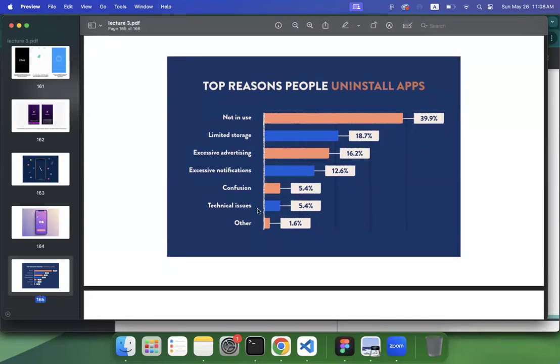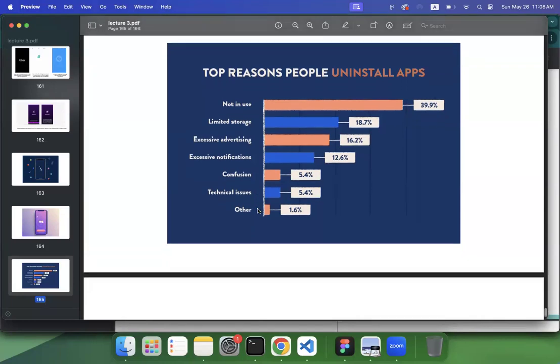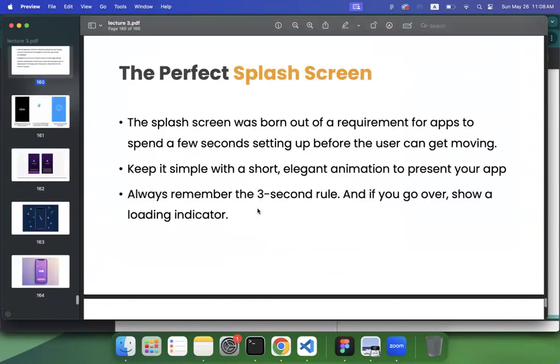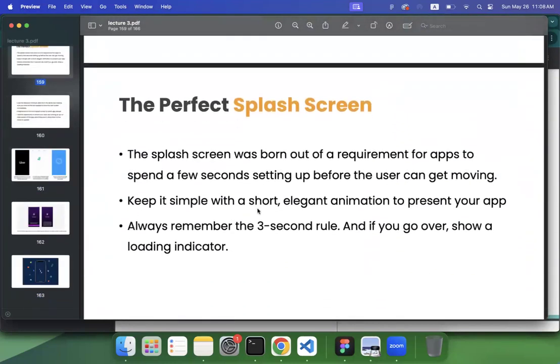Technical issues. Your application is buggy. It gives so many errors. It's not behaving in the way it is supposed to. So technical issues can be another issue. And there are some other issues as well. Those are the things that a splash screen can eliminate.